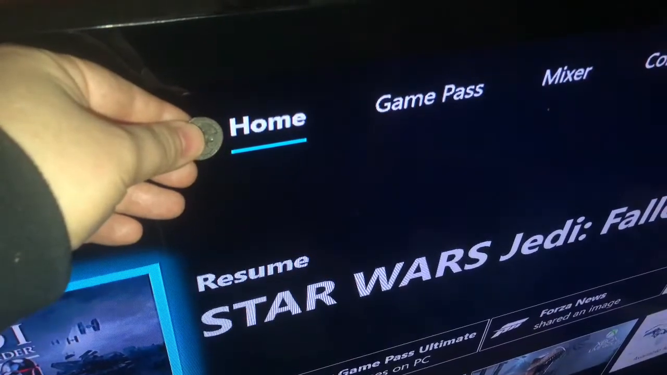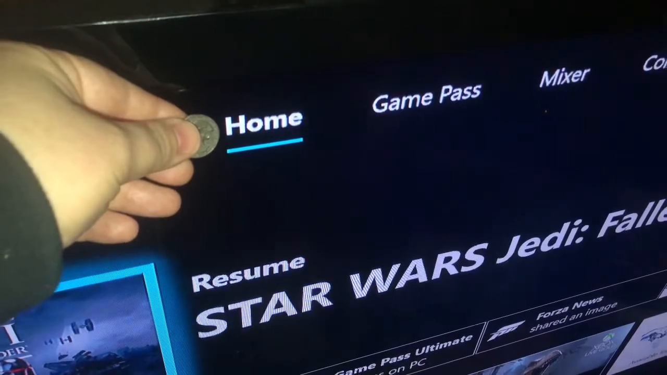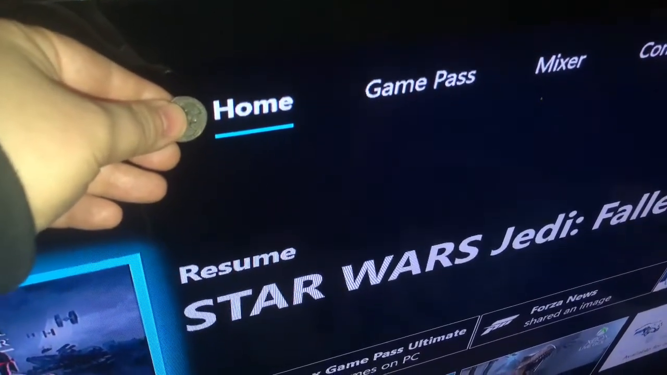By the way, I forgot to mention, this is a 50-inch screen. And this is how the font will look in comparison to a quarter when you have it as large as it will go.